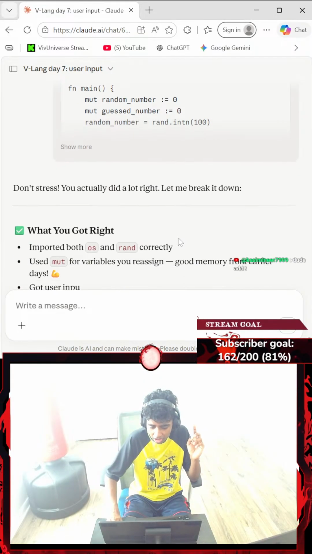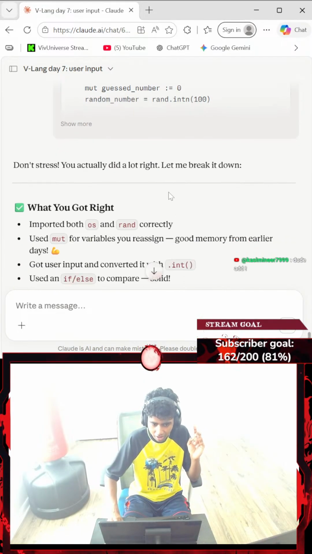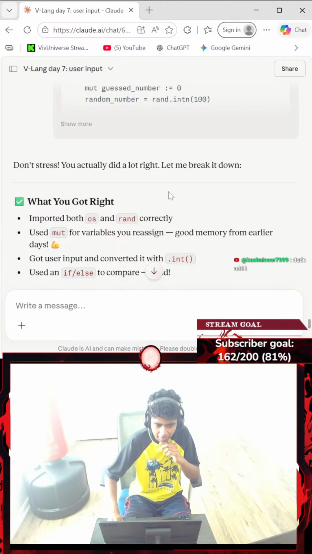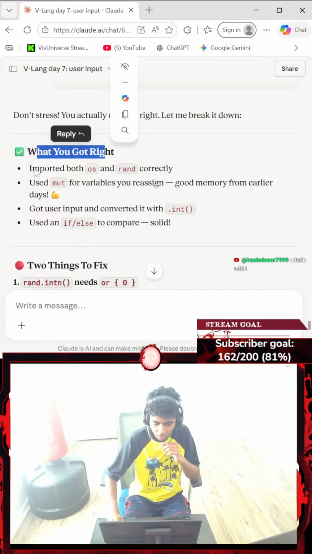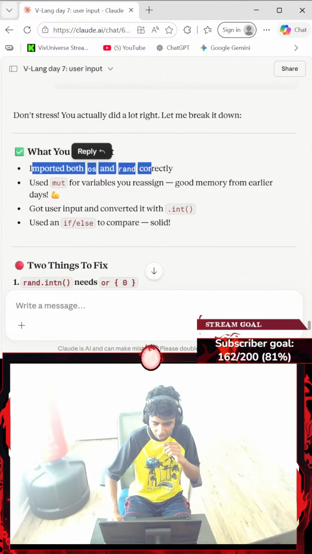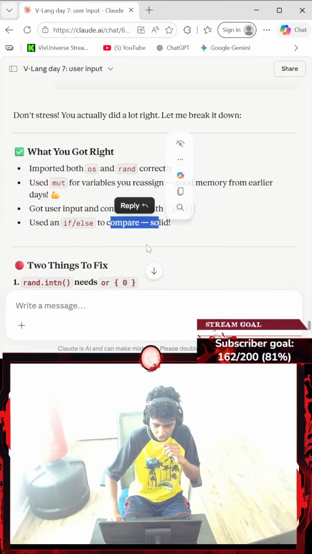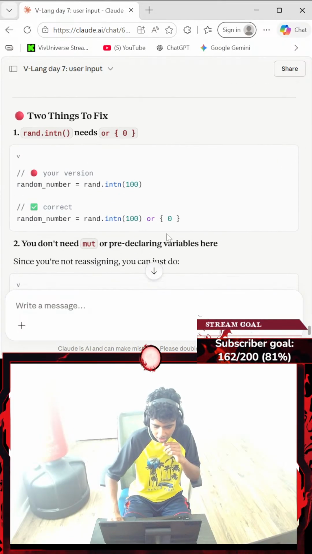Don't stress, you actually did a lot right. Let me break it down. Here's what you got right: imported the os module and ran correctly, used mutable variables to reassign, got input converted into an integer, and the if/else. Two things to fix.